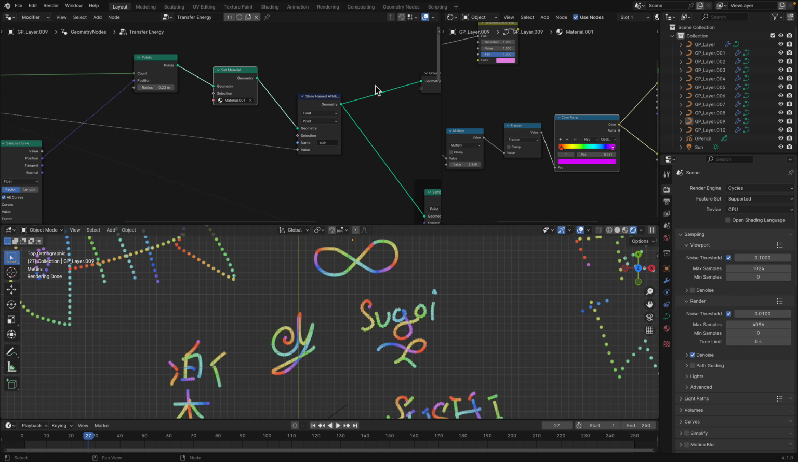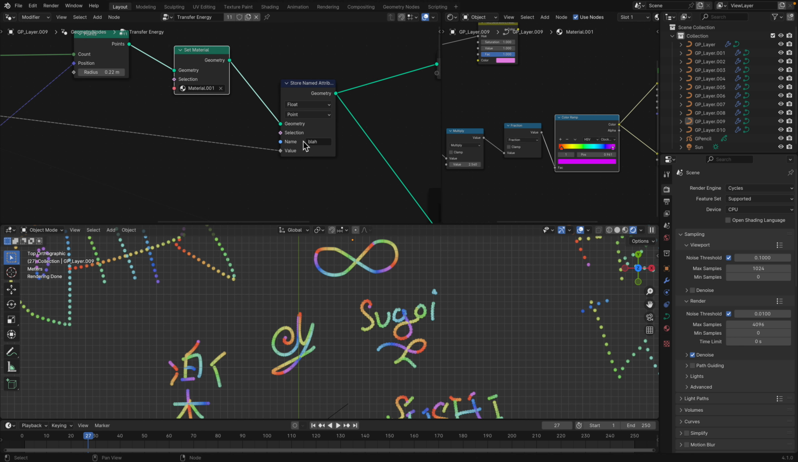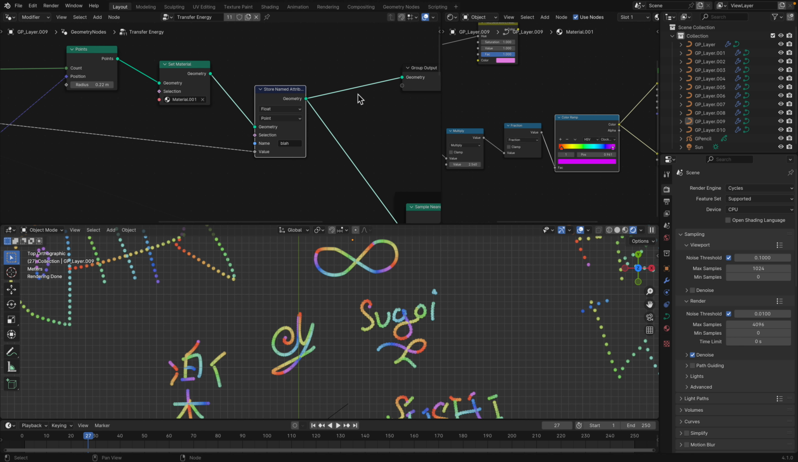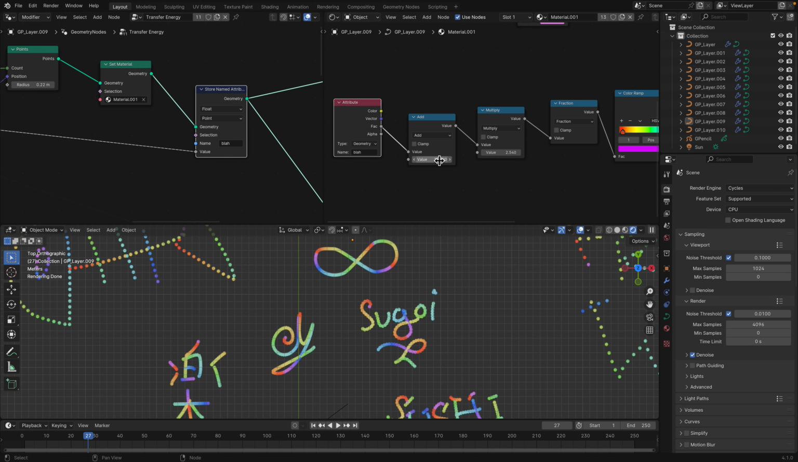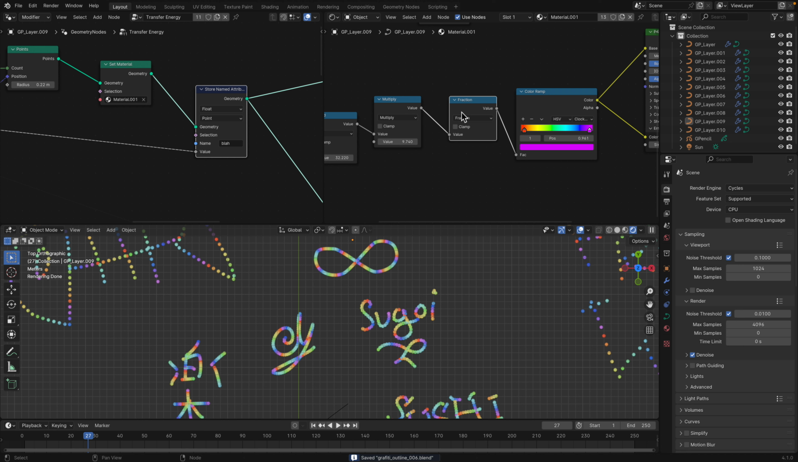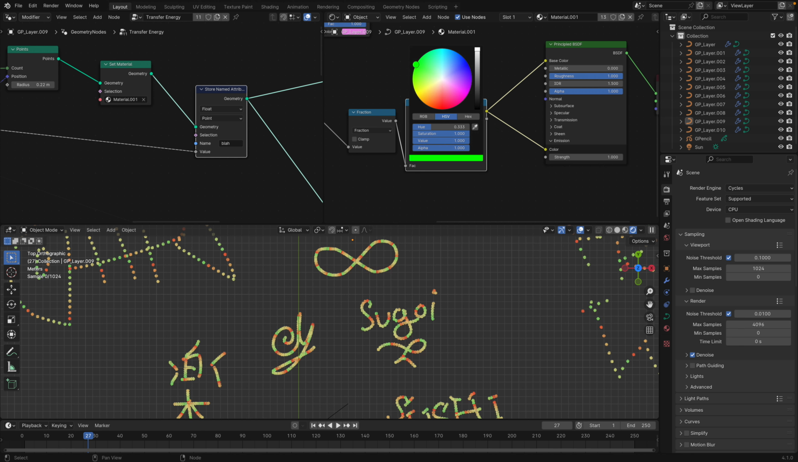With the material itself, it's just colorizing it using this attribute called blah. So we store a named attribute called blah and then transfer it into the material. Inside the material, we can offset the value, we can multiply the value, and then using fraction, it's going to loop itself, because we multiply the value and then turn it into fractions, and then use the color ramp, or any color will do, whether you want rainbowy color or any kind of gradient.